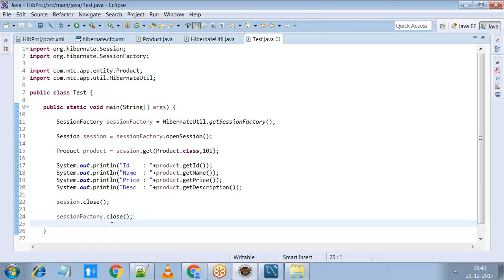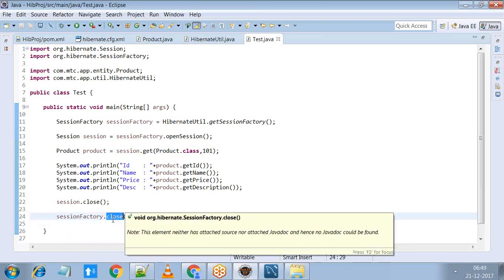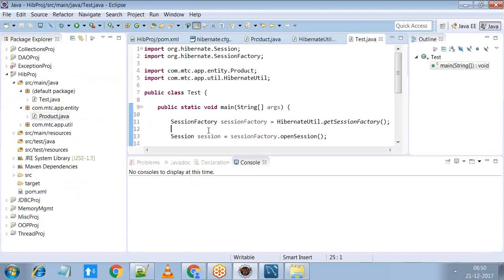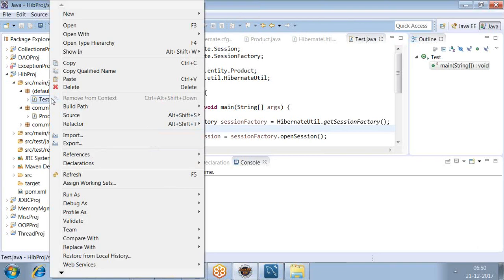What if we don't close the session factory? Your Hibernate services will be up and running. As I told you, when we create a service registry object, Hibernate services will be started. And those services will not stop until and unless you close the session factory. Okay, yeah. So this is the code which you got here. Now let's try to run this code.